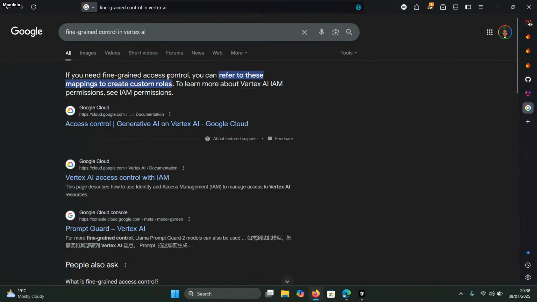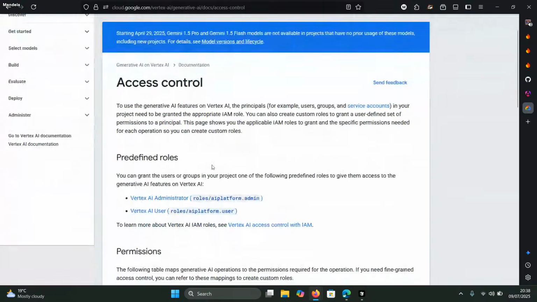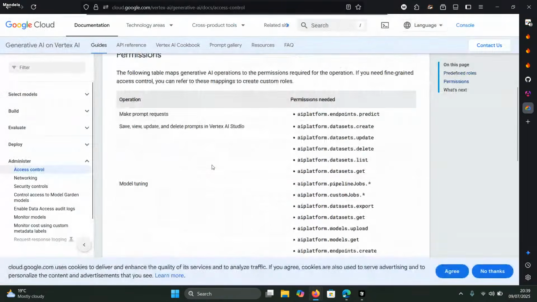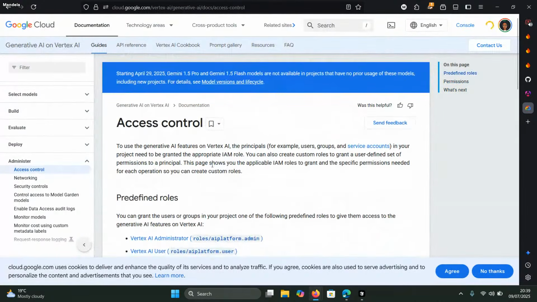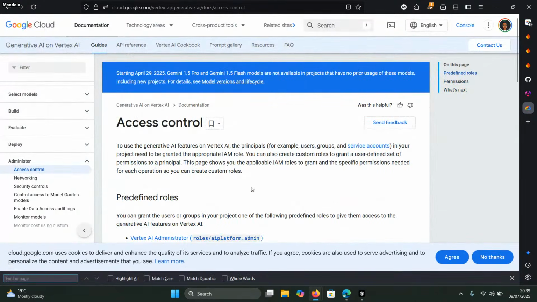If you need fine-grained access control, you can refer to this mapping to create custom rules. I also don't know, I've just been talking my own things. Let us see. Fine-grained control. Hey, this is a lot. Where's the name fine-grained? Oh, oops.